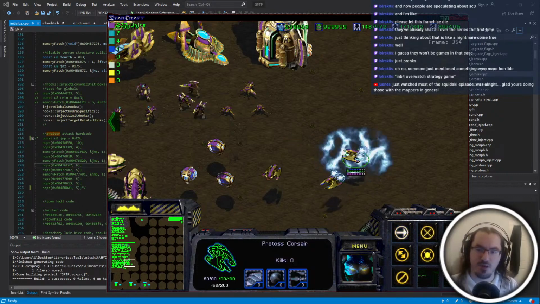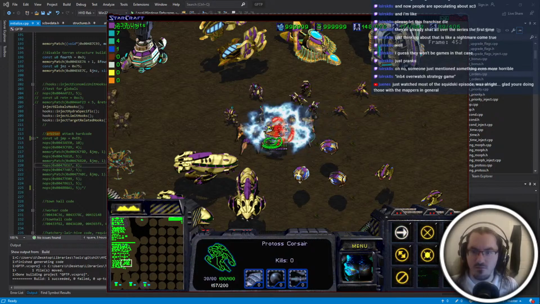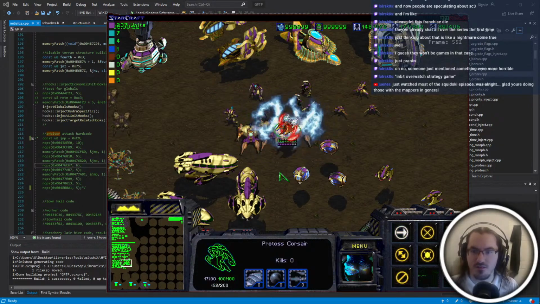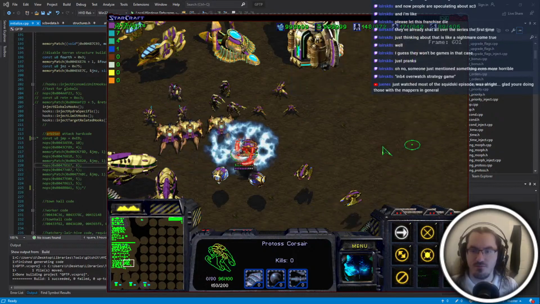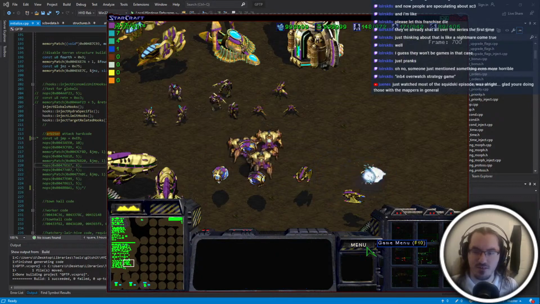Let's go ahead and make sure that it still works on ground units, and it does indeed seem to do that. It's pretty good. And notably, I can't attack a unit with the Corsair either, so.